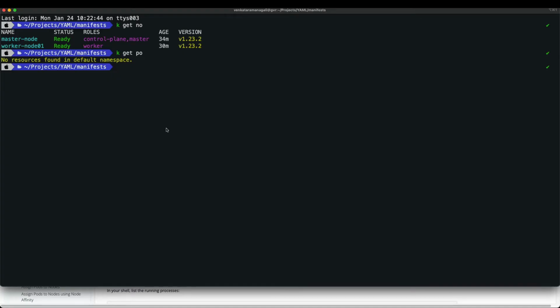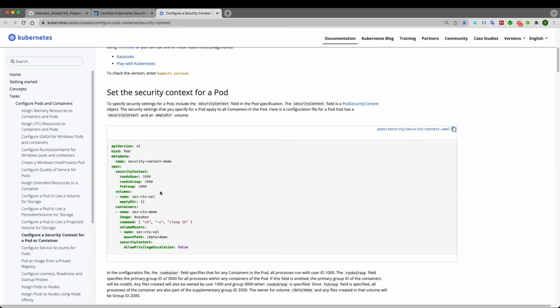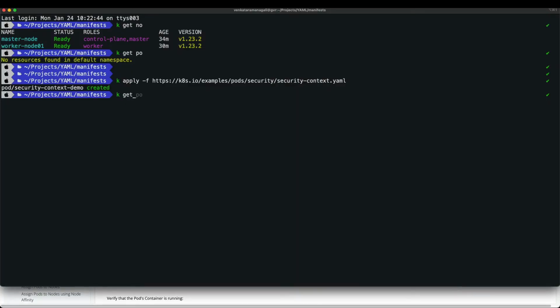So number 1, kubectl apply -f, and this is the file. And a pod is created. What is the pod name? Here I mentioned security context demo, simple. So kubectl get pod. Yes, the pod is running. Now I wanted to go inside the pod.